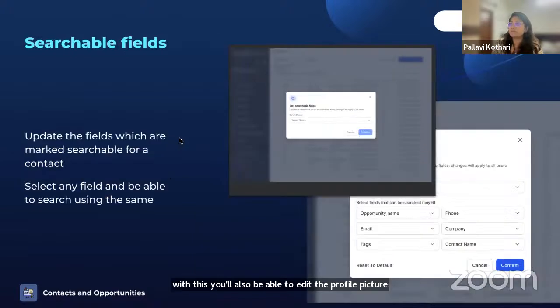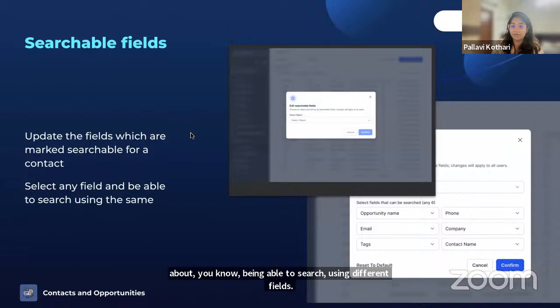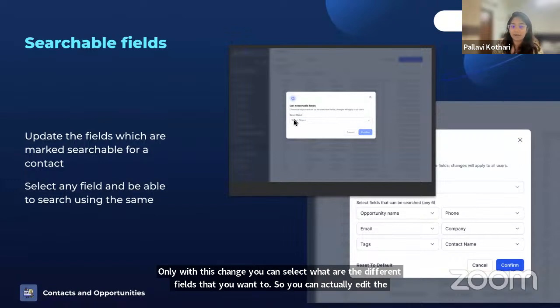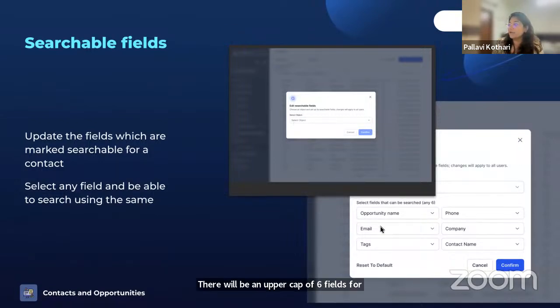This one, I think, is what we were discussing earlier about being able to search using different fields. Right now, everyone's constrained to searching using 5 or 6 fields only. With this change, you can select the different fields that you want, so you can actually edit the searchable fields. There will be an upper cap of 6 searchable fields for contacts and opportunities, and you'll be able to select which 6 fields you want to search on. This is completely customizable, and the change will reflect across the entire location.